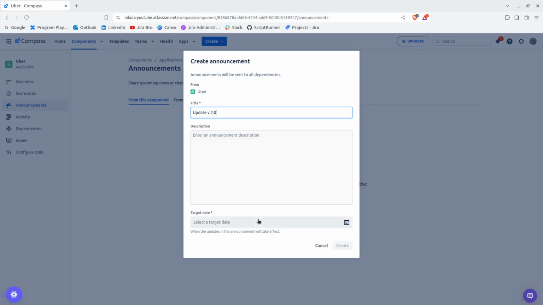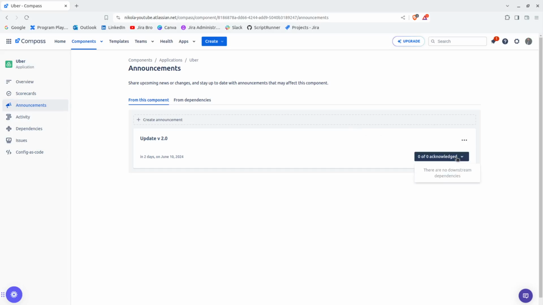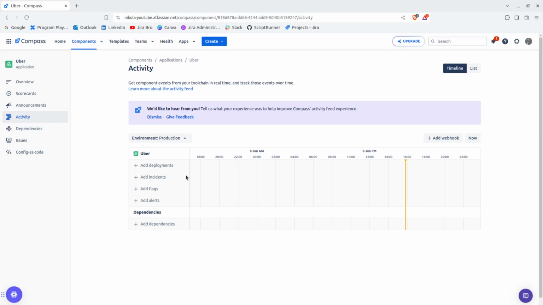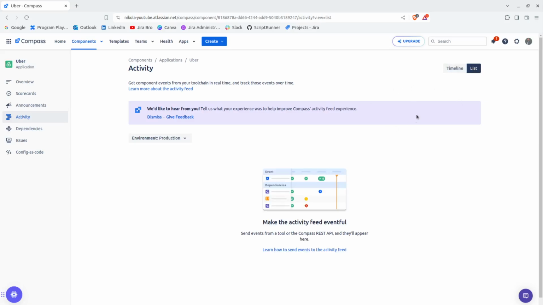2.0, for example. And I'm gonna say we're gonna announce this on Monday. Alright, so now this is going to be the announcement. And also we have the activity. Now when it comes to the activity, you have, well, interesting things going on. It almost looks like a timeline, well, which it is. And you can also choose between a timeline or the list. And where you can say, well, send events from a tool or the Compass REST API, and they will appear here.